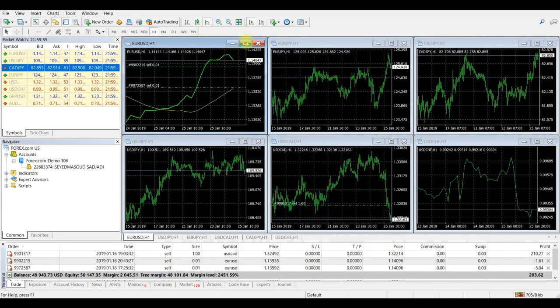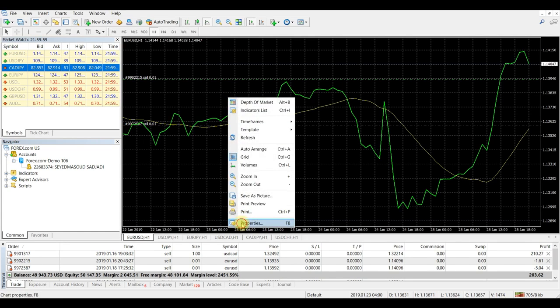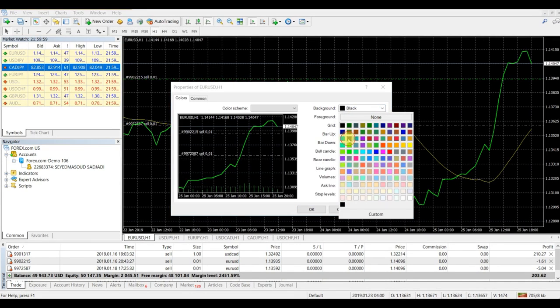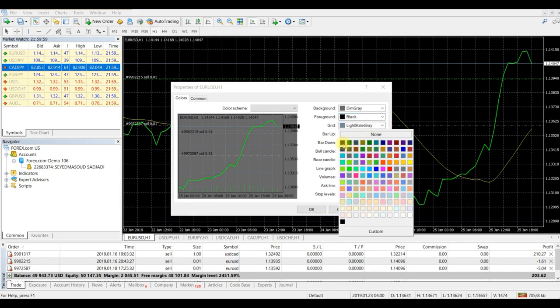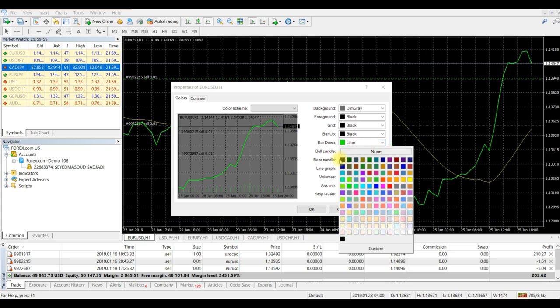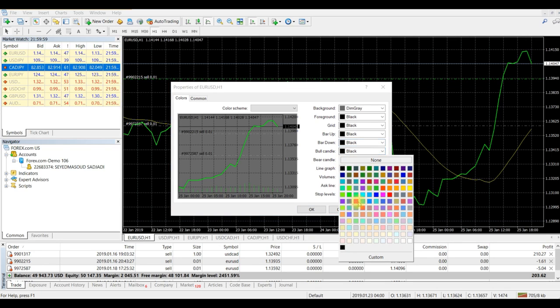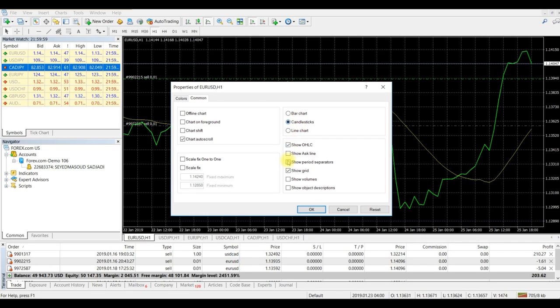We can also customize our charts. We just need to right-click on the chart and select properties. We can customize the colors, like the background color. We can change the bar up and the bar down colors. Usually, the bull candle is white or green and the bear candle is black or red. Also, we can customize the common tab. We can change to candlesticks, add period separators, and take out the grid.